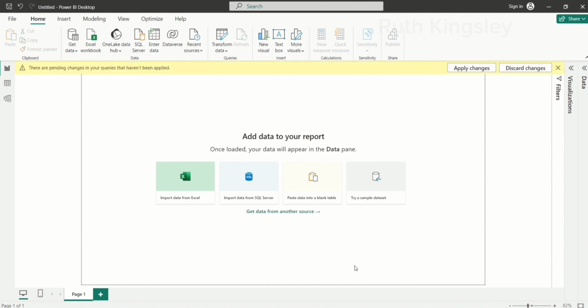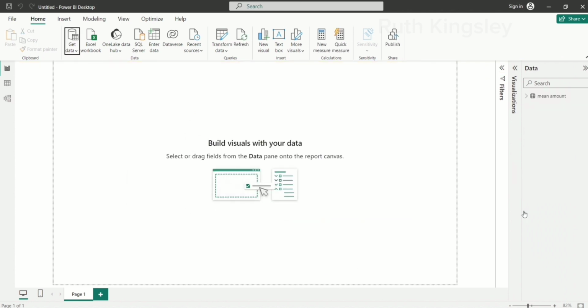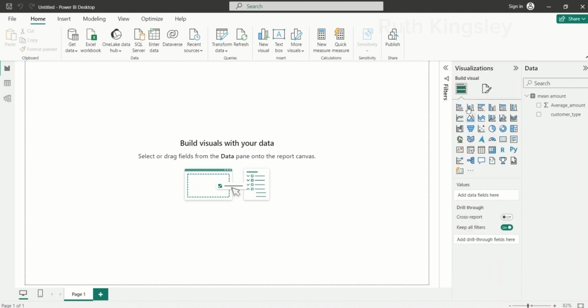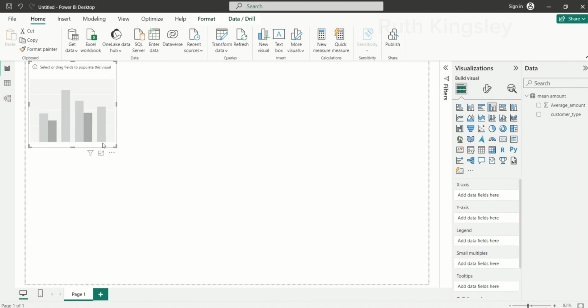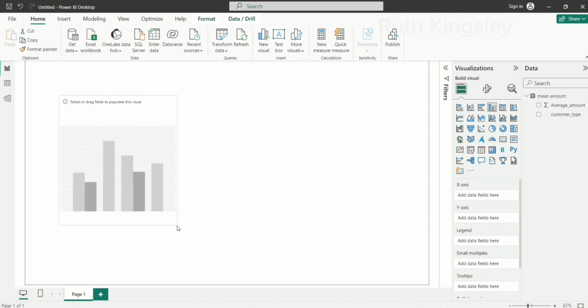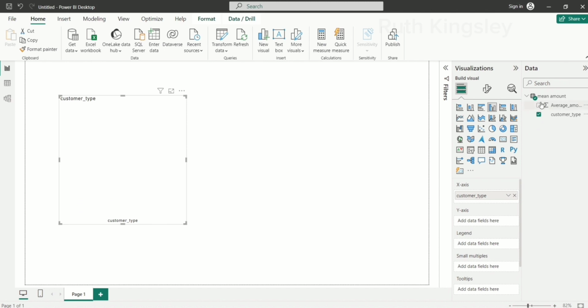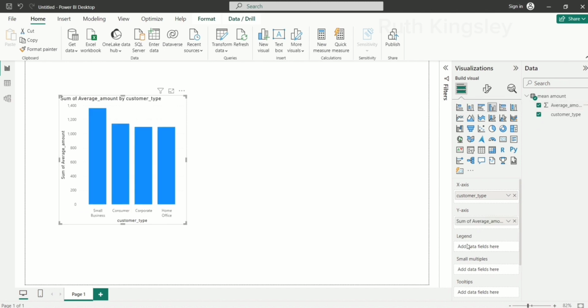I'll just load it directly to my Power BI desktop because we've performed all the cleaning, we've performed the analysis, so it's just for you to come here and visualize. So it's displaying here on the data pane as a table. If I want to visualize this, I'll just open the visualization pane and let me use a column chart. In this column chart, I can drag it down. And then I'm going to select the customer type for my x-axis and the average amount for my y-axis. So you see, I can quickly visualize it.